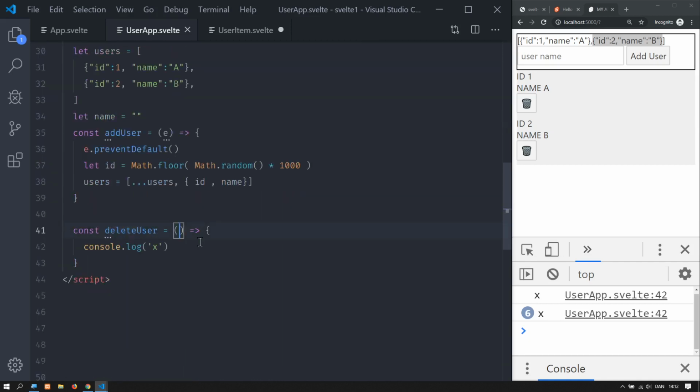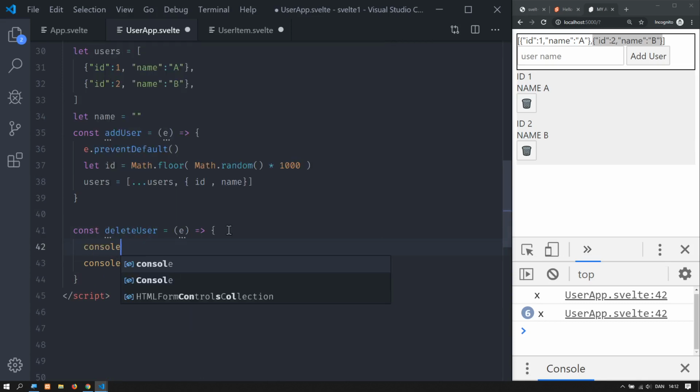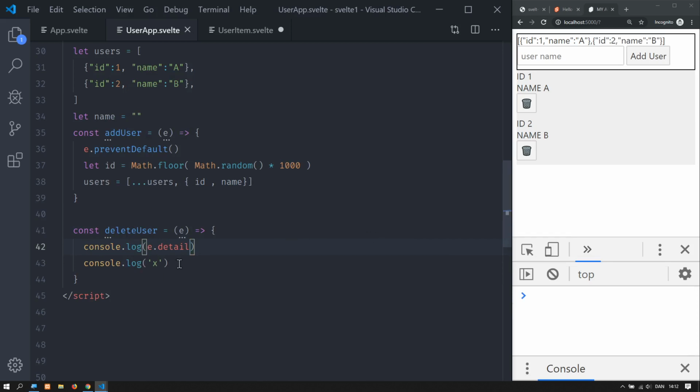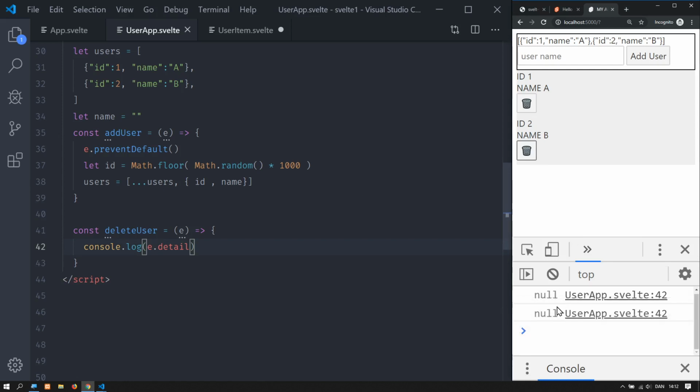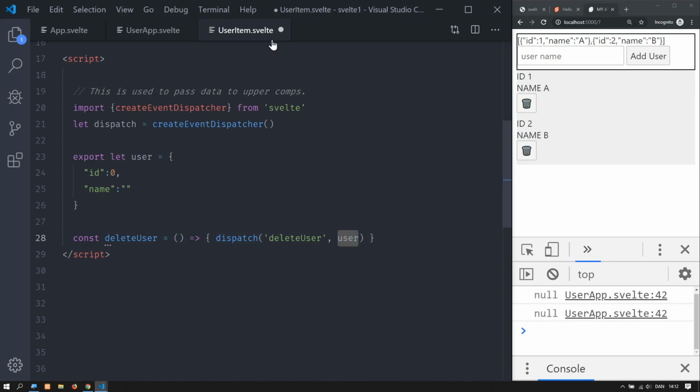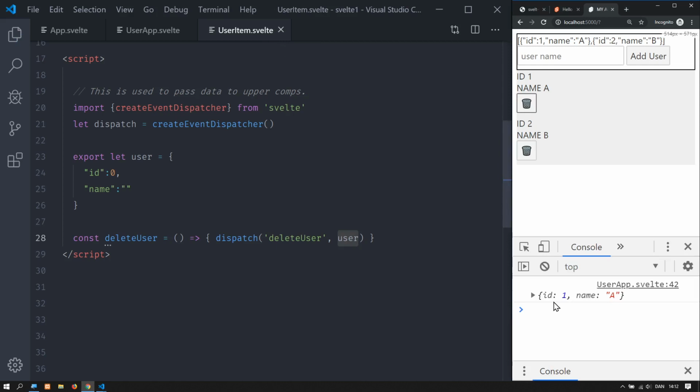Now this is the tricky thing. In here you will get an event, and the event actually has a detail. So if I say console.log e.detail, and then I save it, forget about the X now. I click here, I click there, I don't see anything in the delete user because I didn't save this file. You can see it's not saved. I save it. Now you can see that the e.detail contains the username A. If I click on this trash can, it contains the name B.